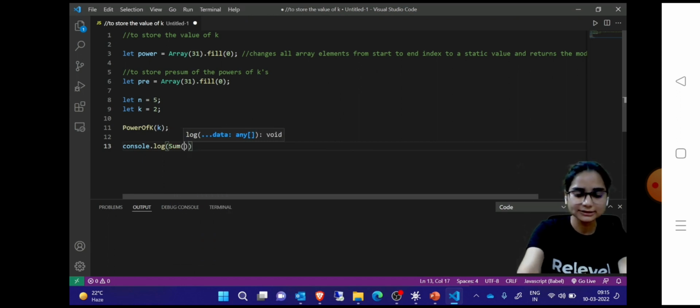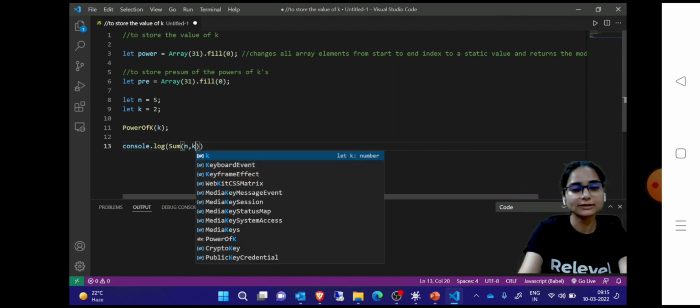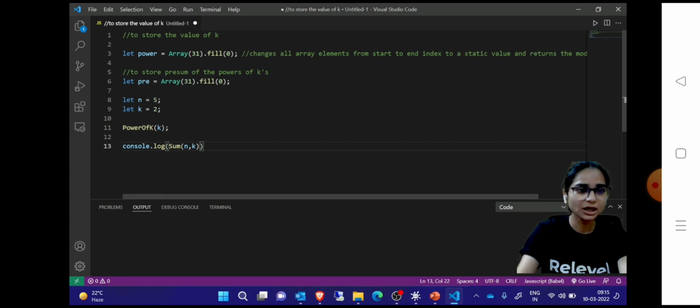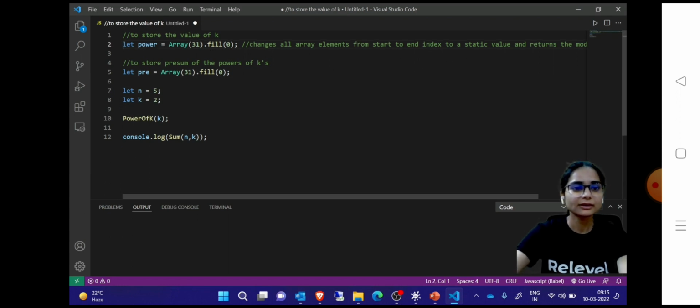So here we can say sum, and what parameters I'm going to pass here, n as well as k, because I want to do the sum with k values. So that is how we are going to perform it, right? This is the given condition, and that is how we are going to make the function calls. Now I will be writing down the function for sum, and then I will show you how we can generate sum for the given n natural numbers.